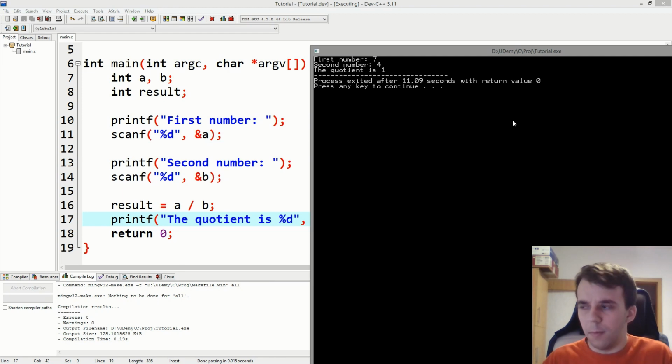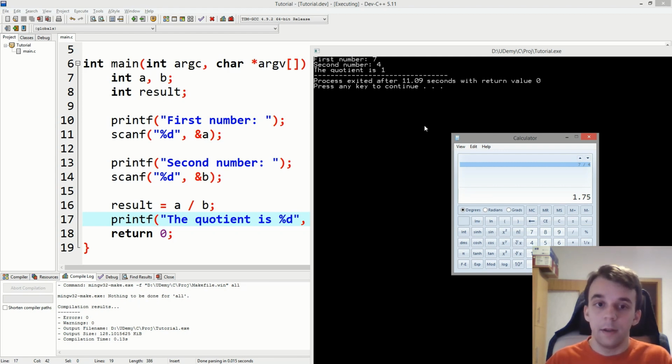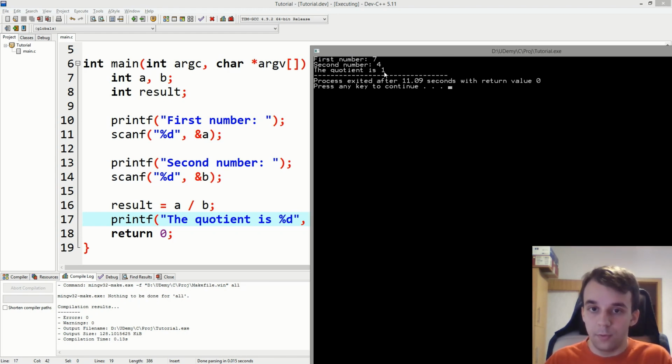Well, that's a problem. We got 1. But if I check my calculator and I try to divide 7 by 4, that result is not quite correct. Yeah, the number before the decimal point is 1, but after it there's some more stuff there. There's 75, so the result is 1.75. We only get 1. How can I make this program output everything after the dot?